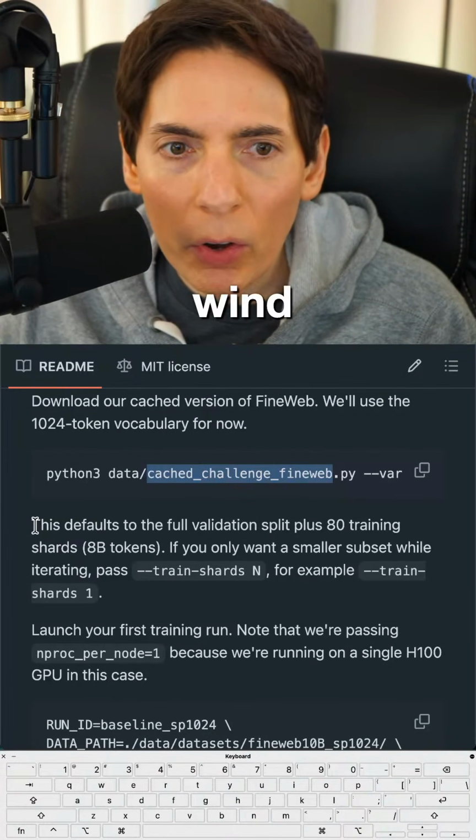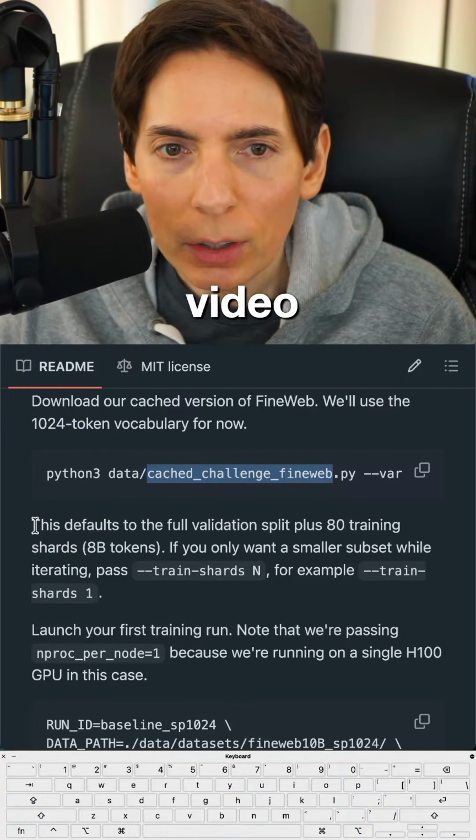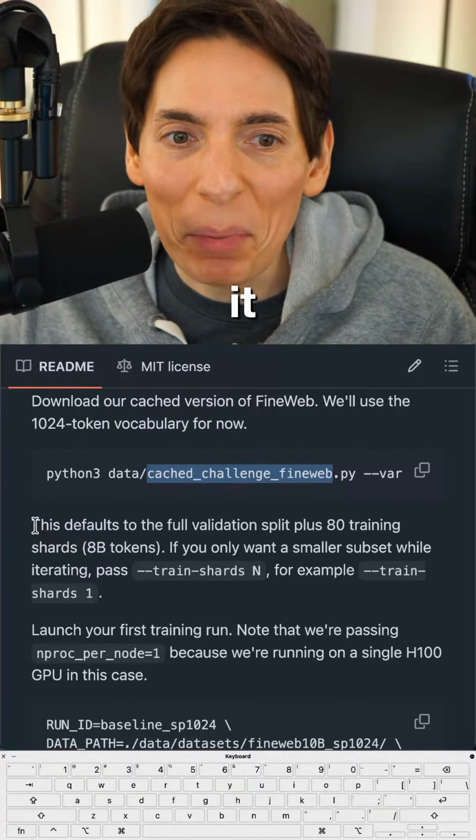The WAN 2.1 open source is best for video generation. Oh, is it? That's the best one?